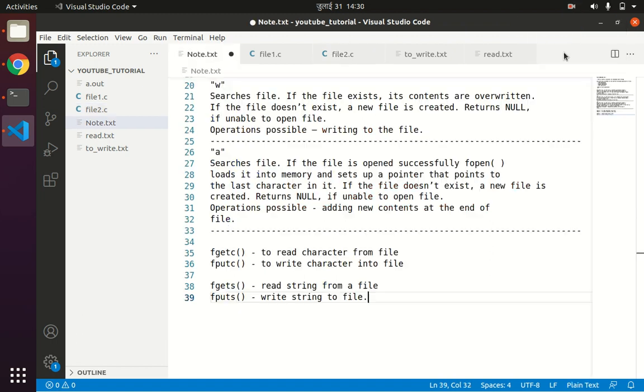Now we have written the program for these two functions, fgetc and fputc. So fgetc will be used to read a character from the file and fputc to write a character into the file. Now we'll be understanding another method for the file operation.